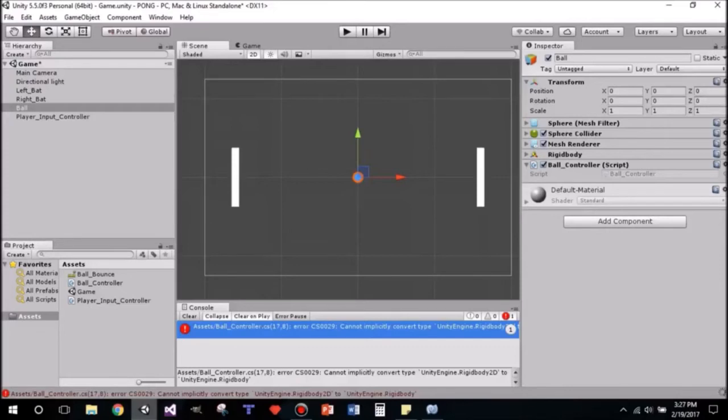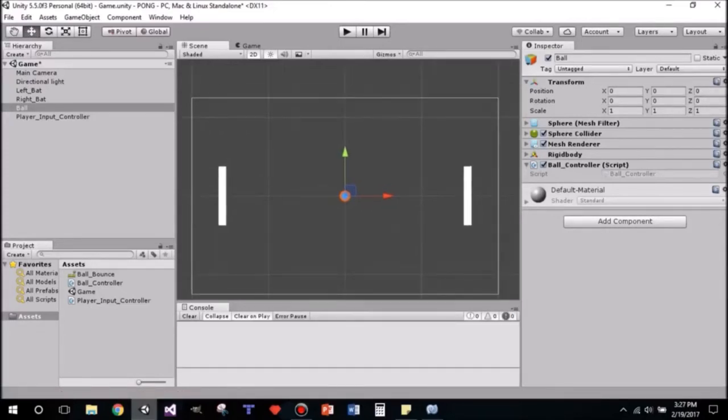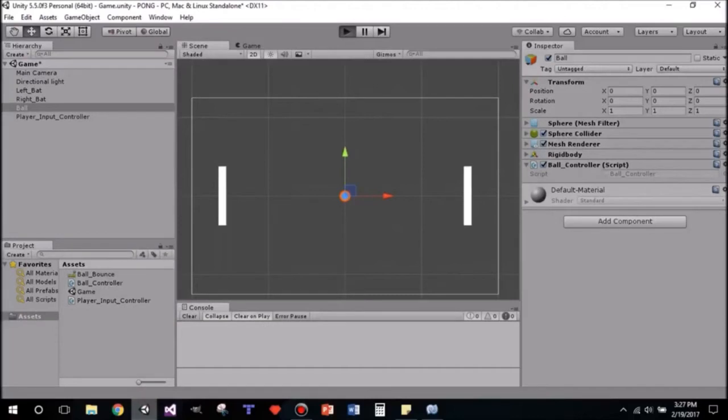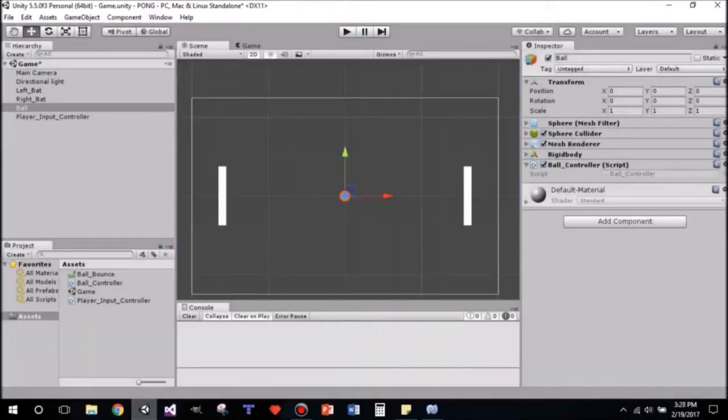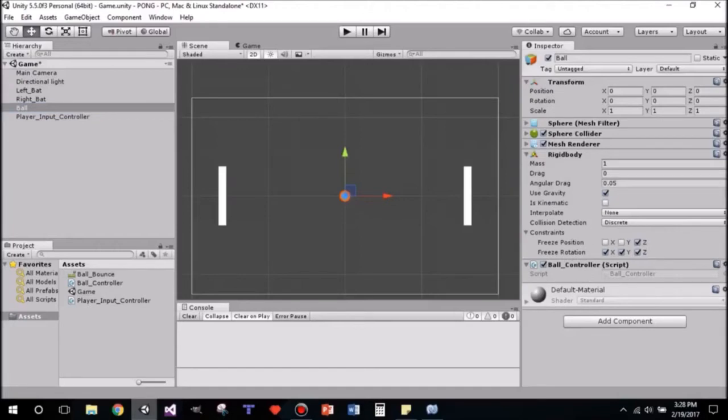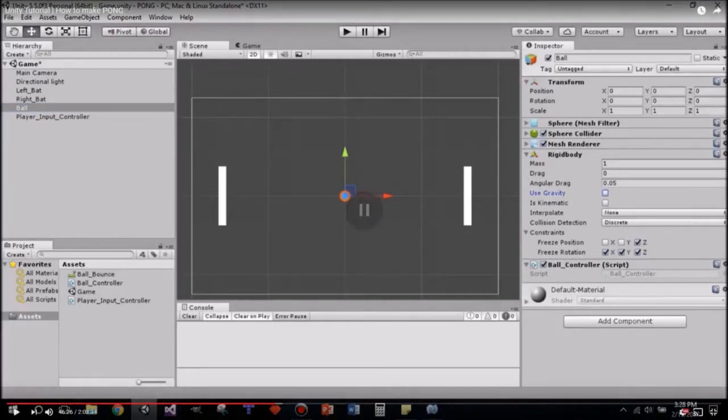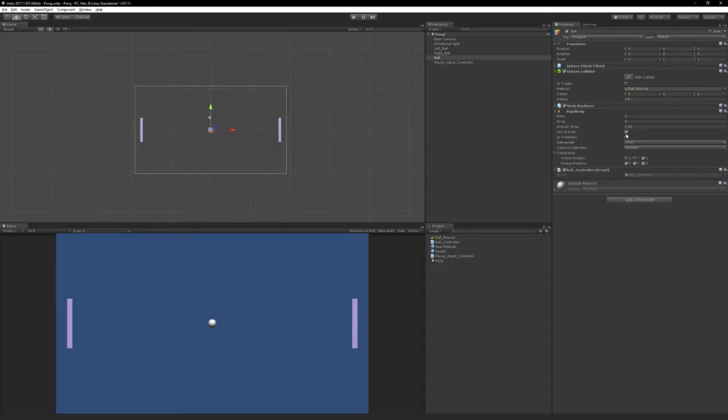Also, if you get errors like this, you will not be able to enter play mode because Unity cannot understand what it is you're trying to do. Alright, so that ball just fell down because we forgot to turn off gravity. Yep, I was just about to say. That seems about right.